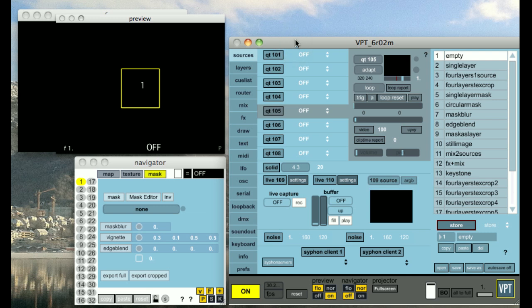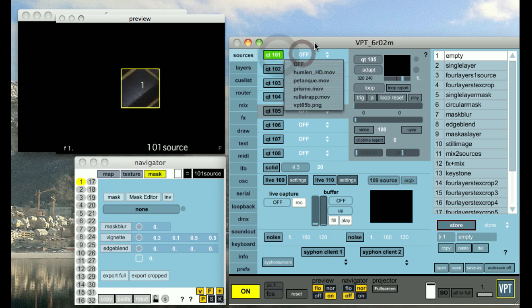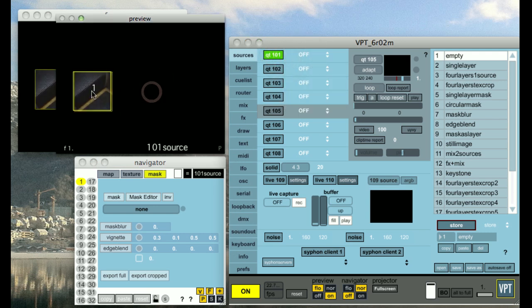In VPT, you save your work using presets. So I'll just briefly show how to create a preset and retrieve it. So we have now currently layer 1 as the active layer. Let's give it a source and just move to the side.